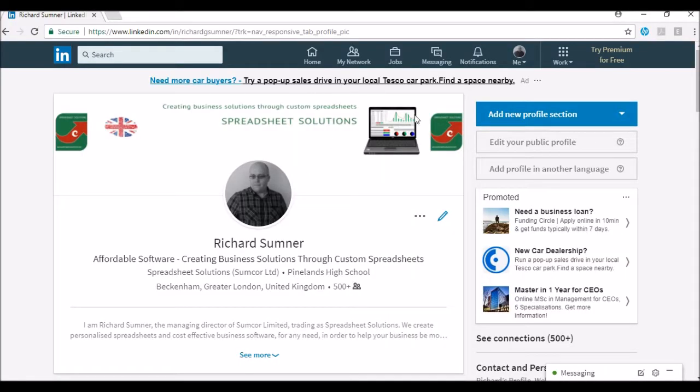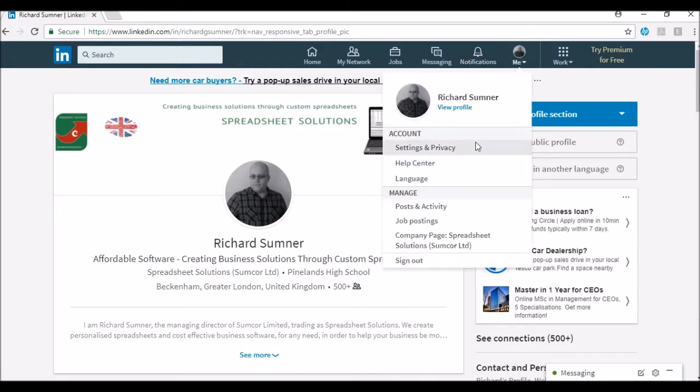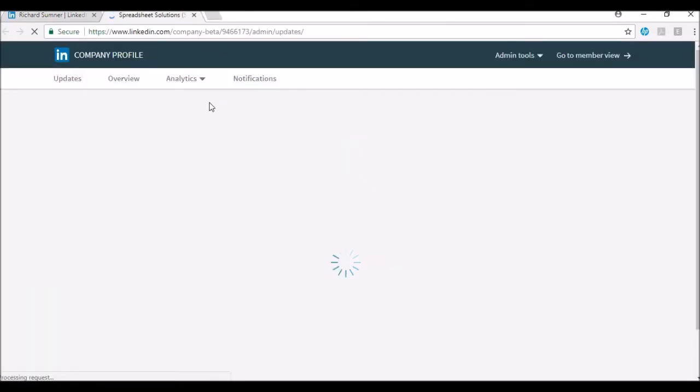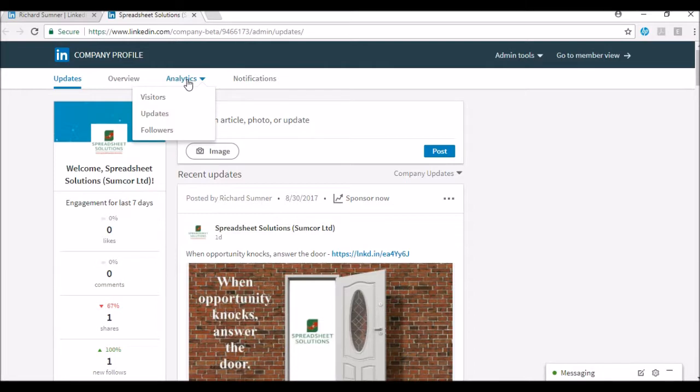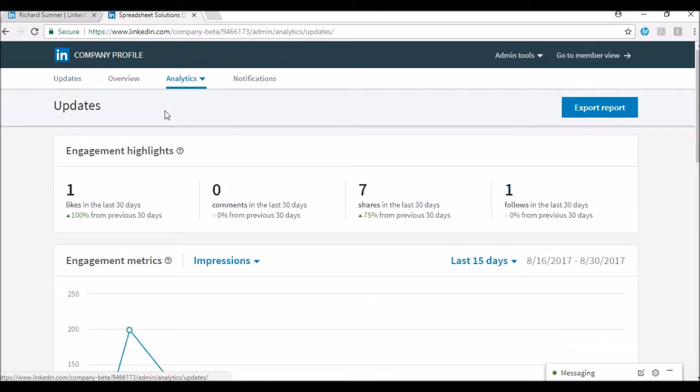If you go to your profile, this is how LinkedIn currently have it set up. Who knows how they'll change it. They keep changing it, so I don't know where they may move this. But at the moment, if you click on your little profile thing at the top and you go down, you can see your company page. It opens in a new tab. And if you click on Analytics, you've got three: the visitors, updates, and followers. If we click on updates, here is an export report button.